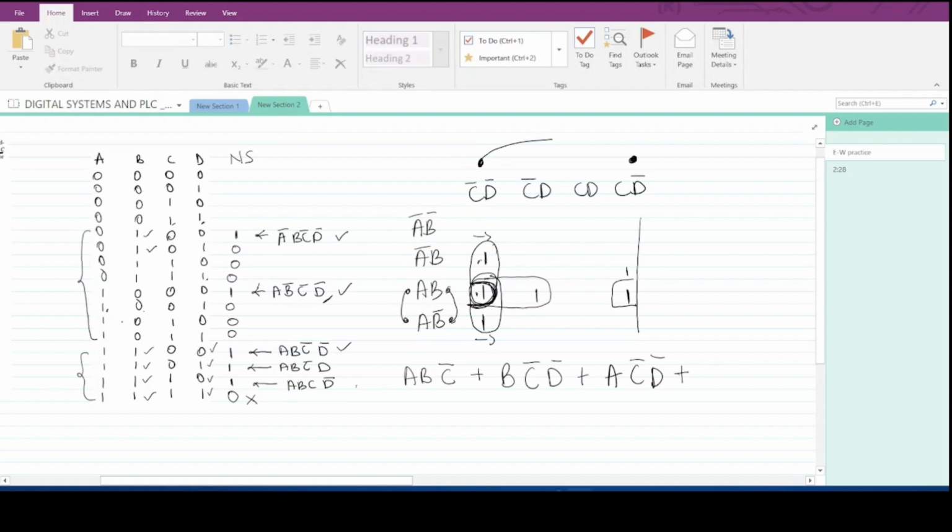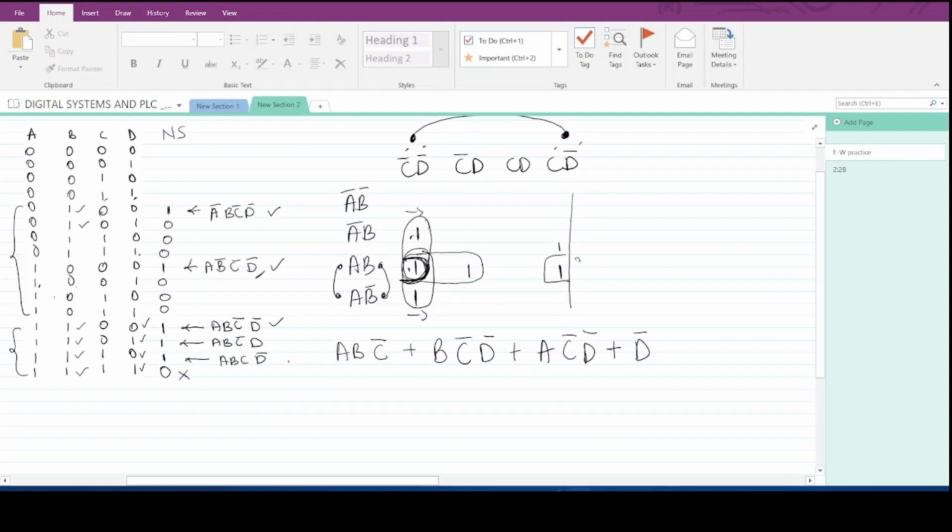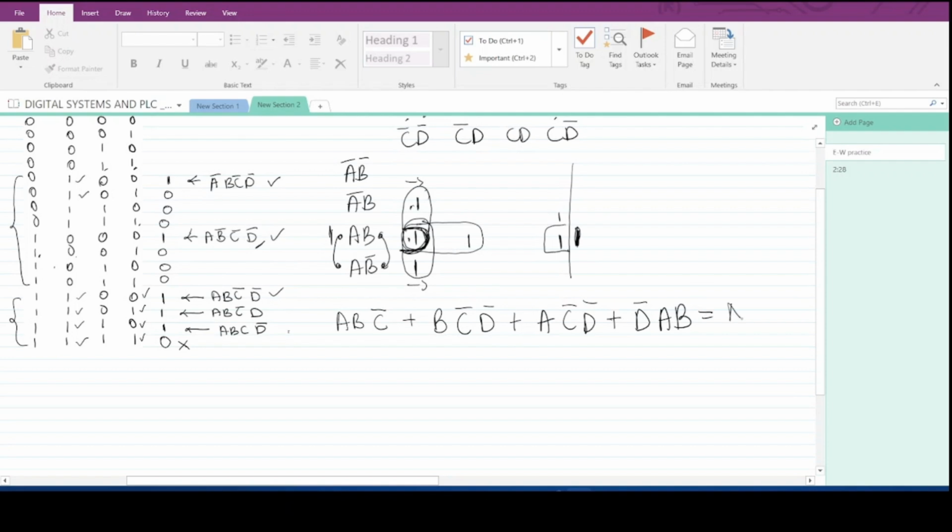When I'm going from here to here, you can see that it was C bar, then it became C. It's going to cancel itself, but I can see D bar remains. So D bar is going to be here. And when I'm on this row, I can see that it's AB left. So AB D bar. This equals north south. These are north south. I'll put that for our north south lights.